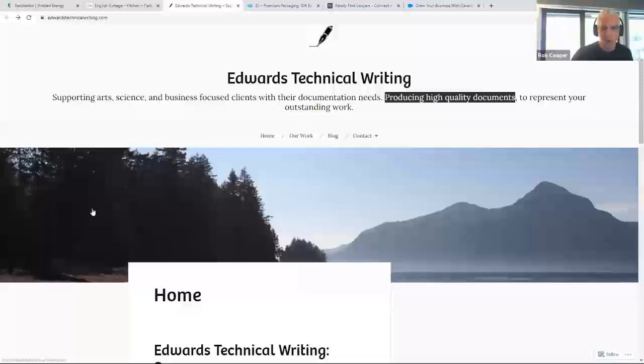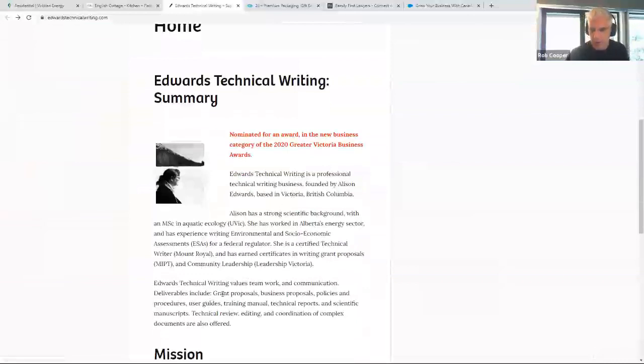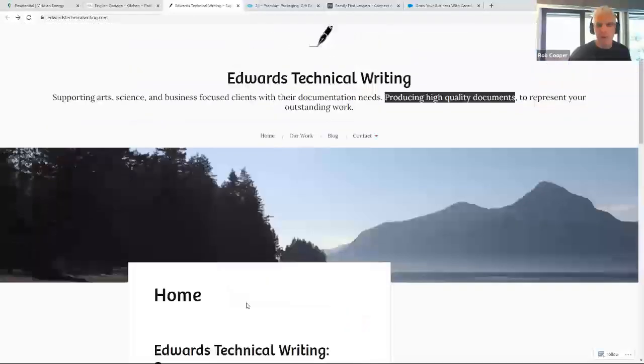And then what I would love to see is, scrolling through, you can go down and see the deliverables: grant proposals, business proposals, policy, user guides, training manuals. What I would absolutely love to see is some benefits really high on the page. So you might have some bullets that say things like, win more proposals through concise strategic writing. Might have increased user satisfaction with clear guides and manuals. Perhaps get your points across in your reports and manuscripts. Basically, everybody knows what a writer does. What's really important is for you to differentiate yourself and illustrate how you will actually help them.